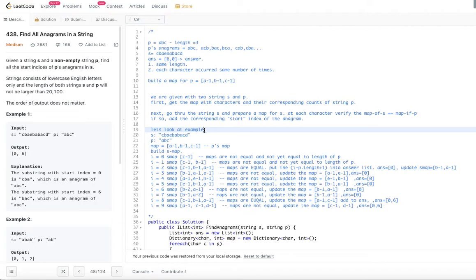Let's go ahead and look at the code for this. Okay, it's a simple code. So basically we are checking these two things, right? We have to check whether the two maps, the S map and P map, satisfy these two conditions: same length and each character occurred the same number of times. So let's go ahead and look at this function first, which is doing this validation.